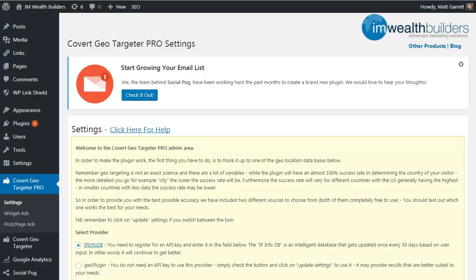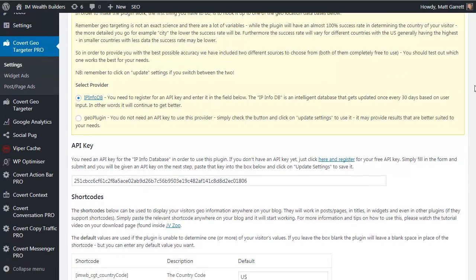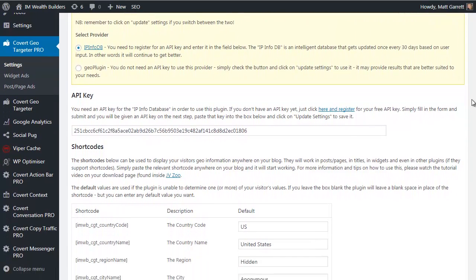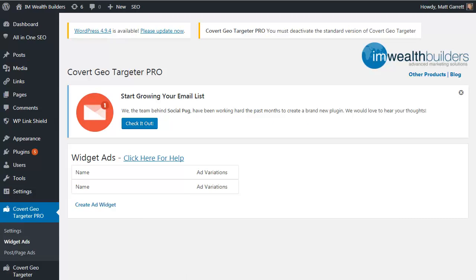Now let's take a look inside so you can see just how easy it is to use. And here we are in the WordPress admin panel of our blog, and you can see the settings page of the plugin is the settings of the standard plugin that you already have. Now we'll take a look at the sections that are available to the Geo Targeter Pro members. We'll start with creating widget ads. So I'll click on the widget ads link and bring up that page.